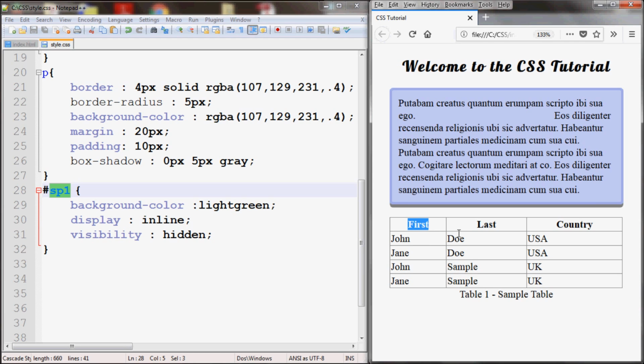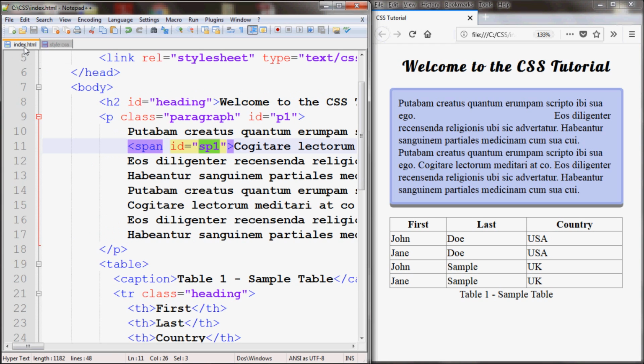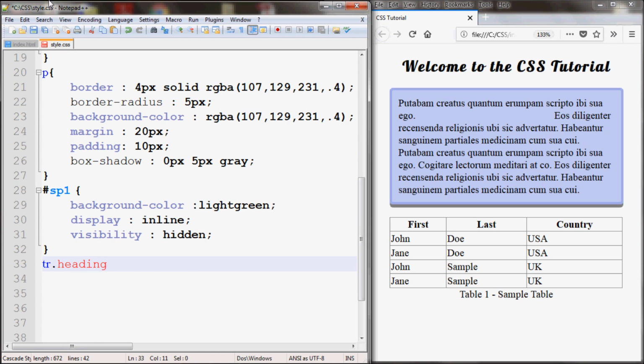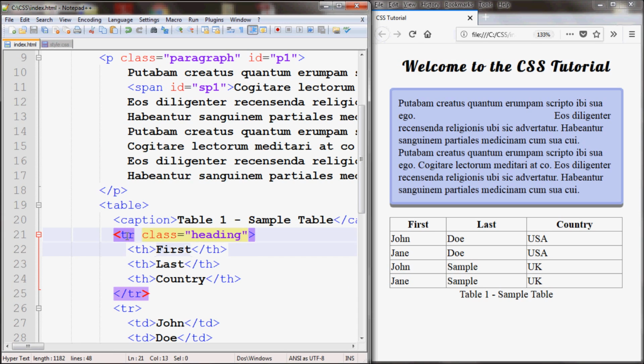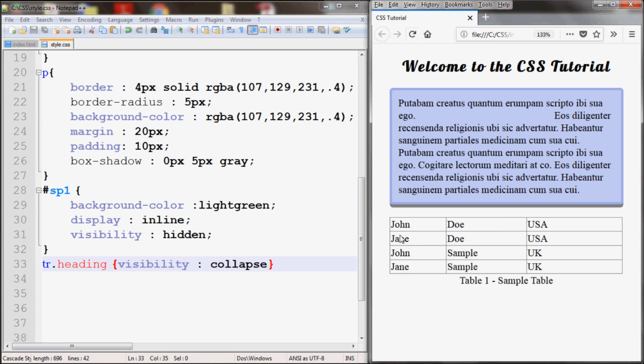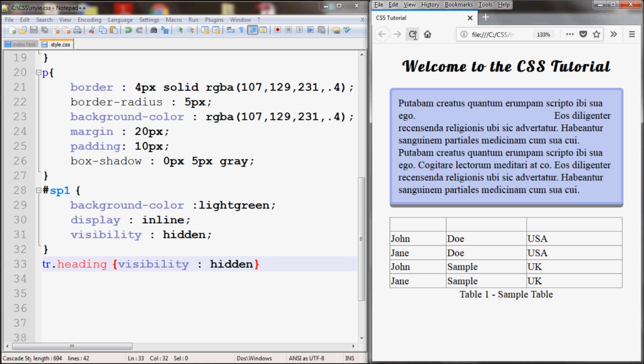Now if you had a table, for example, I have this table here, you can use another value for visibility. I'll apply that to this heading row, which is the first, last, and the country. So I'll select the tr.heading, which will select this tr and the class heading. And then for this, I'll add the visibility to collapse. So if I make it collapse and then save, now it'll hide this element, but it'll also remove the space, as you see here. Had I made this hidden, it would have kept the space, as you see here.